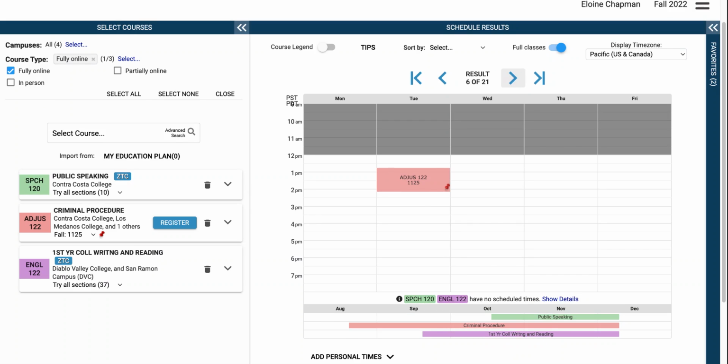So that's how you quickly do a search and see what's available on the Visual Schedule Builder.